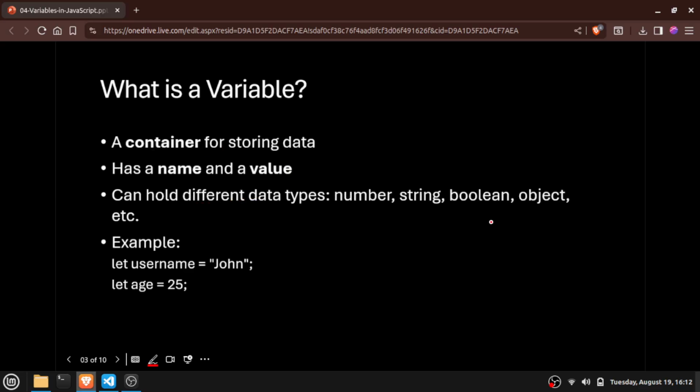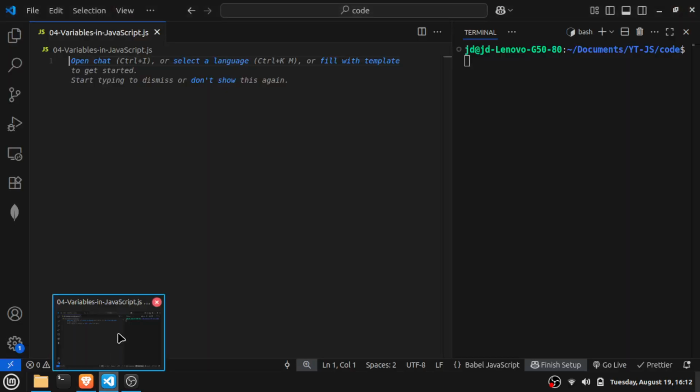So, what is a variable? A variable is a name that points to a value. It can store a number, string, boolean, object, and many more. So let's move to VS Code and check how to write a variable.